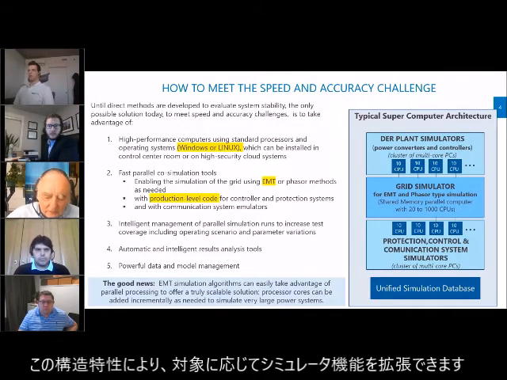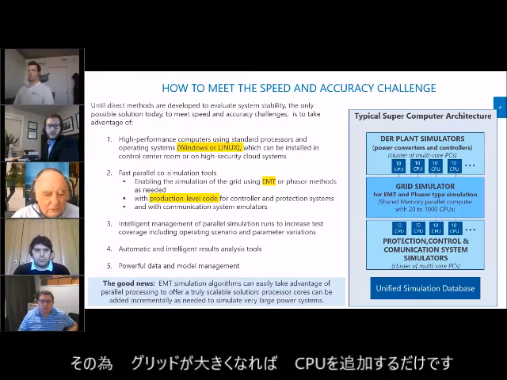This physical characteristic enables us to scale the capability of the simulator according to what we want to simulate. So if the grid becomes very large, then we can just add a processor.